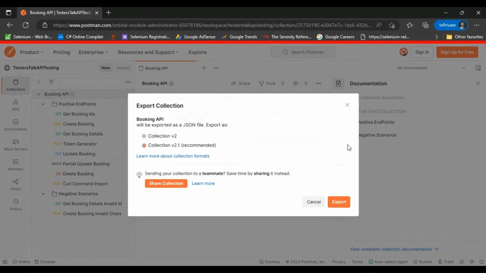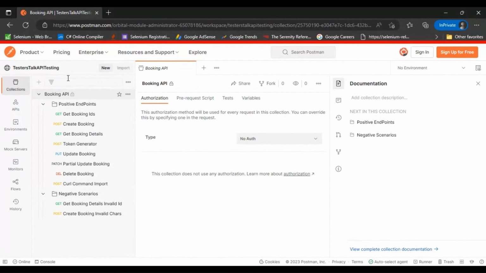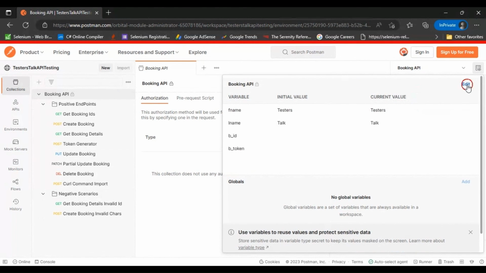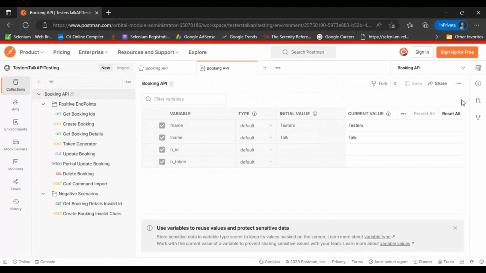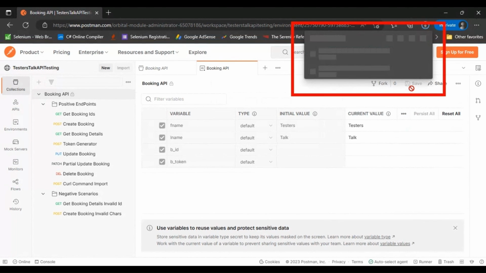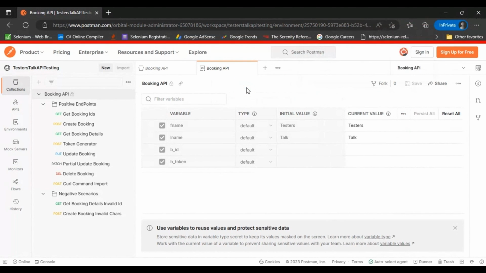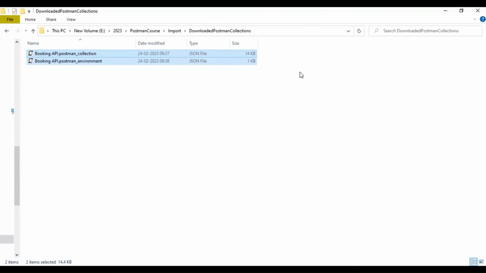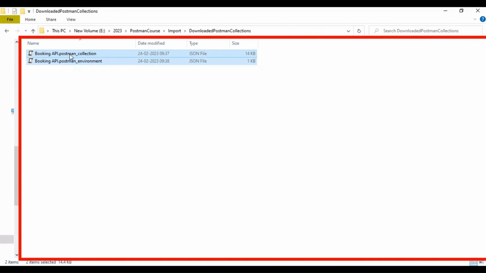So you can click on this export, and firstly you can export this booking API collection, and after that on the right side you can select the booking API environment, and after that click on this icon and click on the edit. Then you can click on 3 dots and you can click on this export. So this will export the environment variable details. After exporting it, you will get these 2 files.